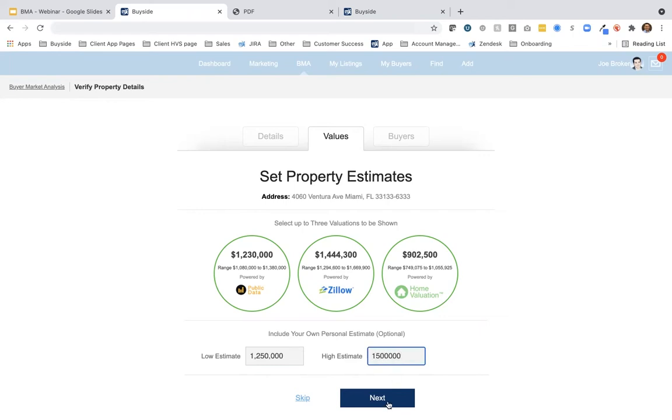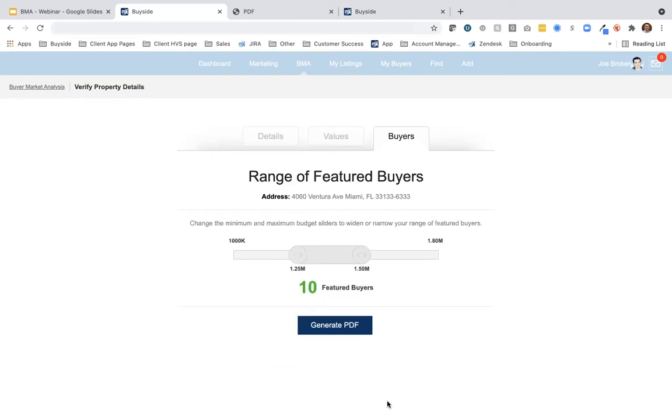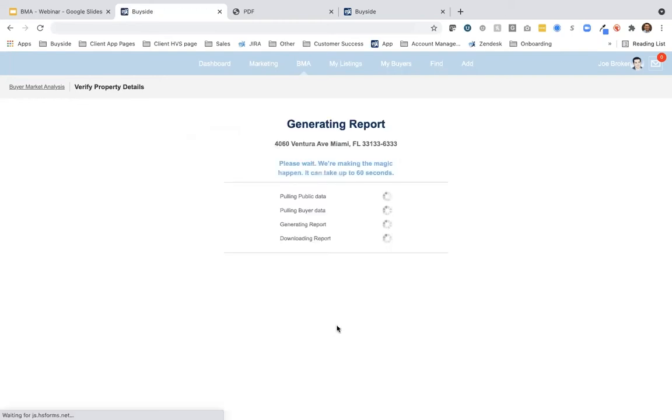So I am putting between 1.25 and 1.5. The next section is the buyer section. We can see that there are 10 featured buyers here. We can see the slider if we decided to display something other than the 1.25 to 1.5. In this case, I have 10 featured buyers to show. We click generate, and off we go.